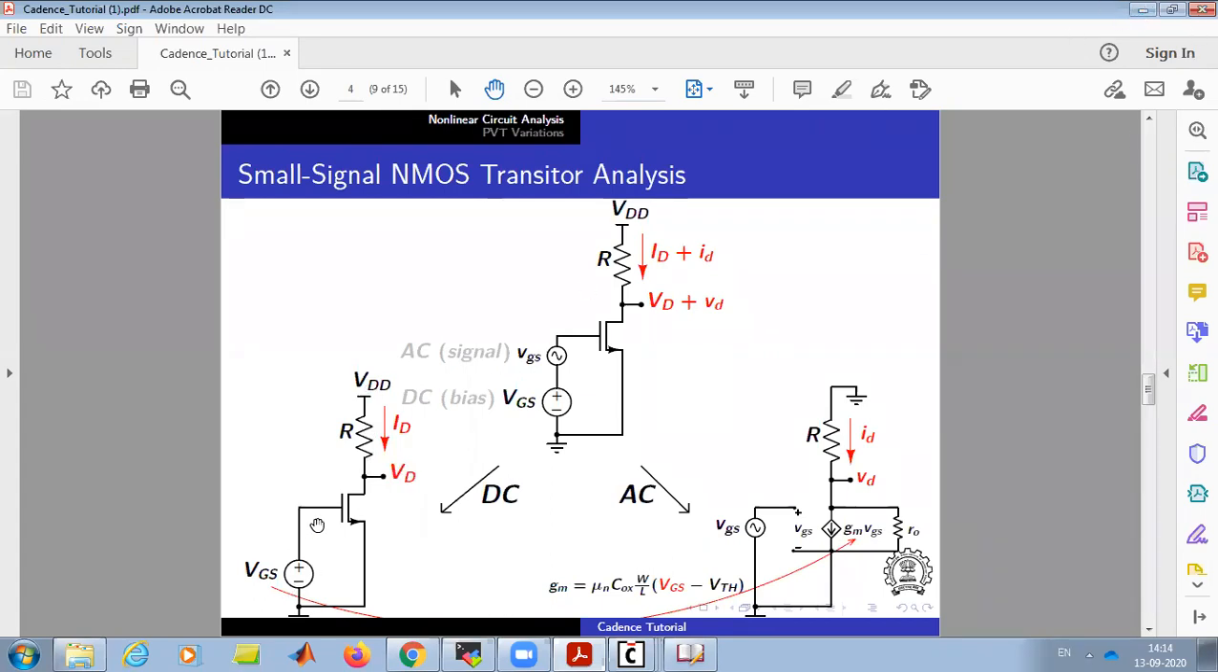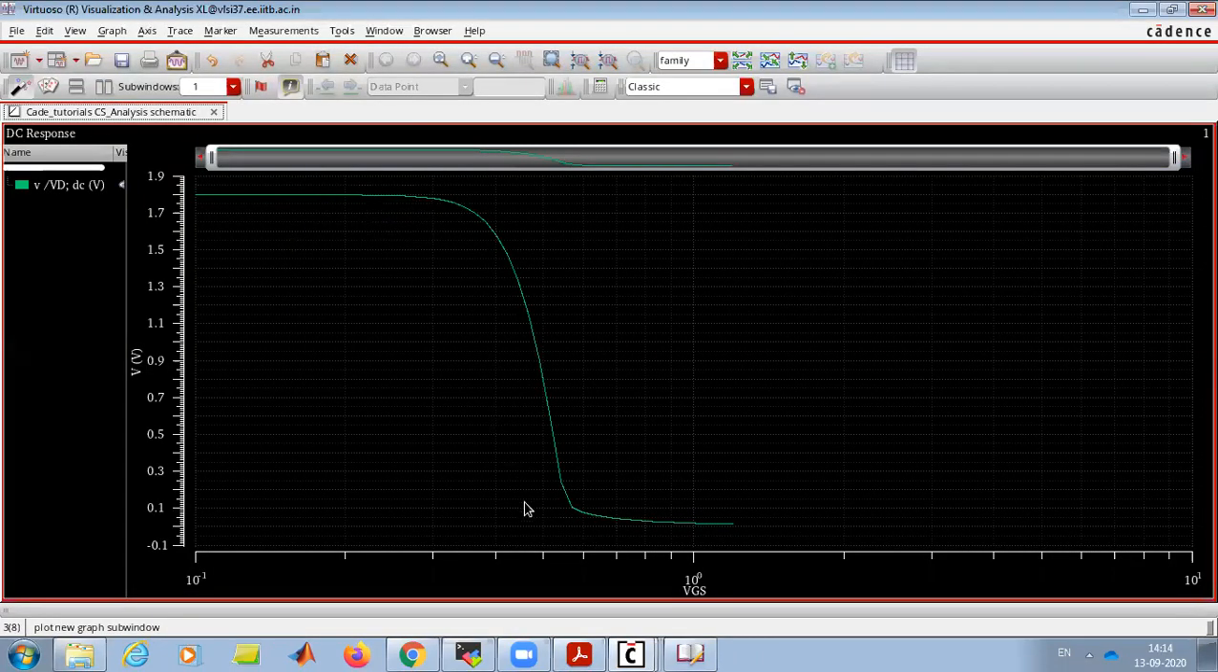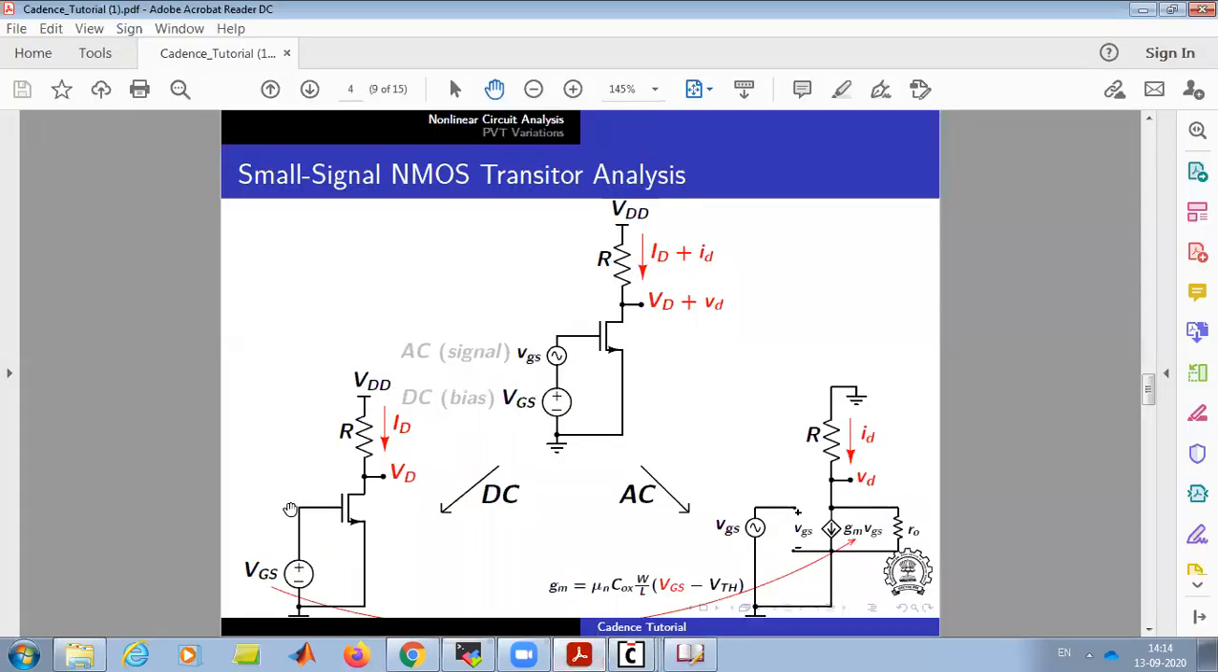As we increase the VGS, the transistor turns on and some current starts flowing. This VD will drop because of the drop across this resistor. So this is the graph we achieve, and here it enters into the linear region. Now, if we apply any AC signal, what will be the gain of that? How will this AC signal get amplified?